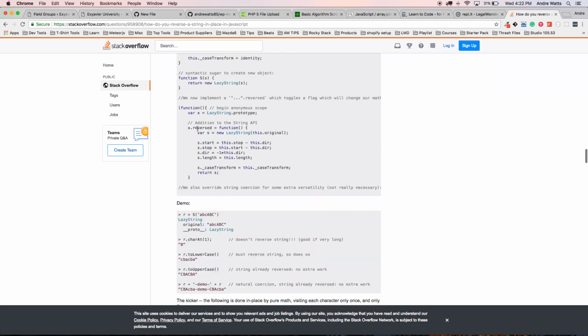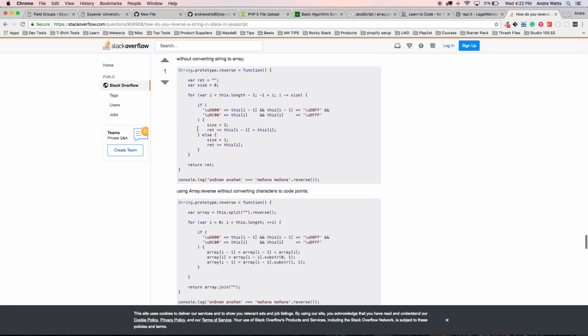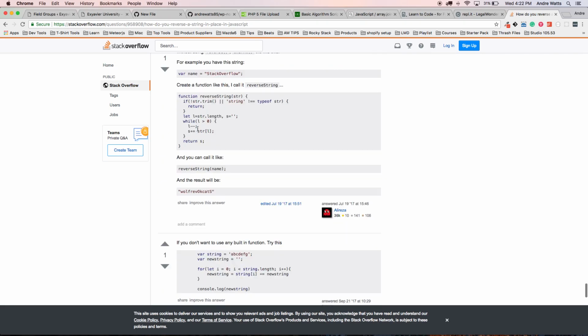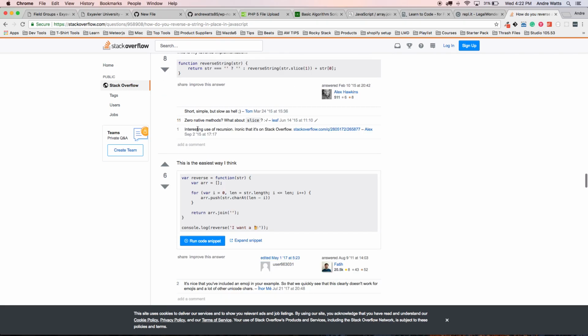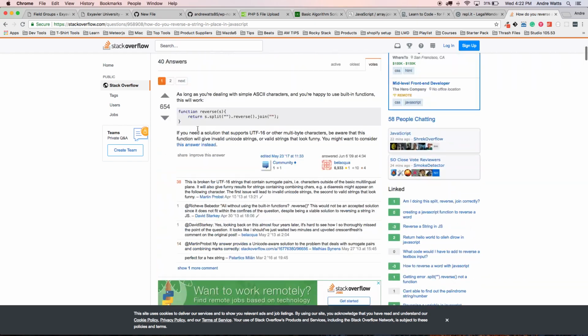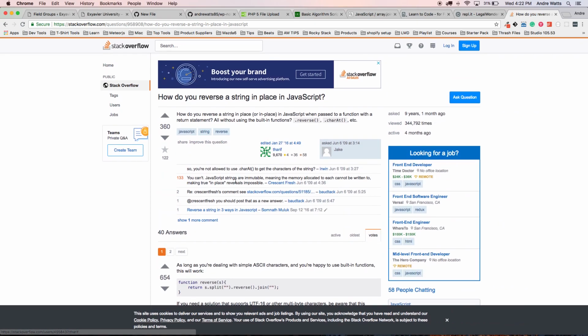You can go down. They have a lot of other answers here that might help, better solutions or solutions that might be more convenient for you. You can read the comments here. How do you reverse a string in place in JavaScript when passed to a function with a return statement, or without using the built-in functions? He doesn't want to, so he asked it. He doesn't want to use reverse or character at.